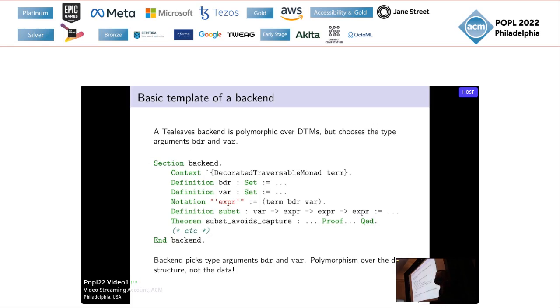Normally, we think about polymorphism as a kind of, I think this is the right term, data polymorphism. So think about like concatenation of lists. If you concatenate two lists, it doesn't matter what data is in that list. It just matters that you're operating on lists. Here, we're doing the opposite. It doesn't matter what the decorated traversable monad is. Any functor, as long as it's a decorated traversable monad.